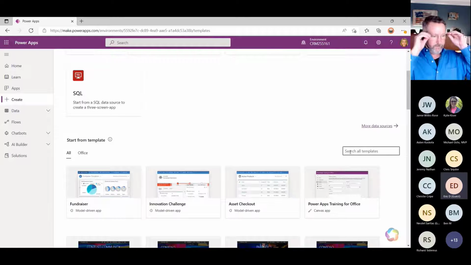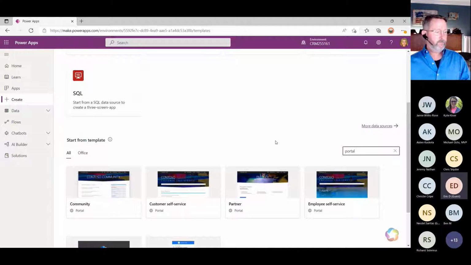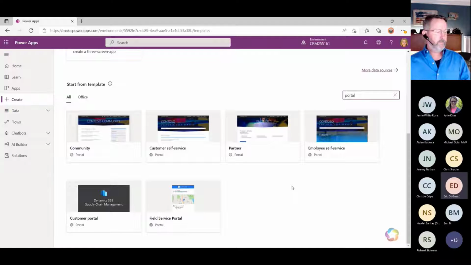And if I go down here to templates, there are a lot of them. So if I type portal, it's going to narrow the list for me. And you can see there are a bunch of different Power App portal templates available. They all say portal here at the bottom. That's how I know I'm going to create a Power App portal website. We're going to use the customer self-service portal today.